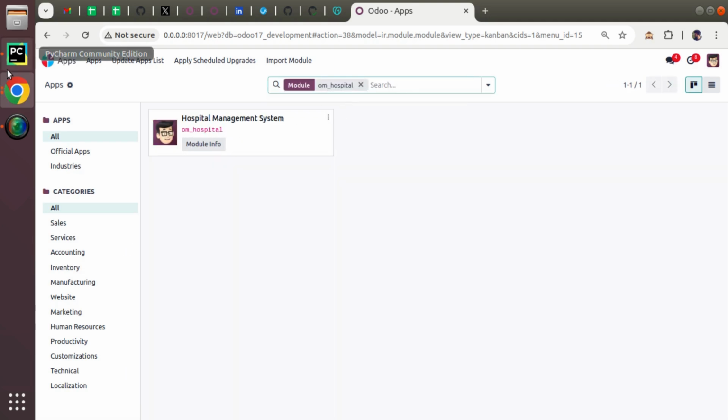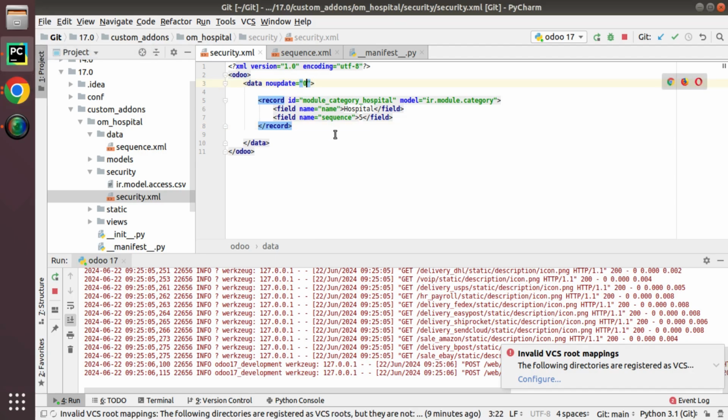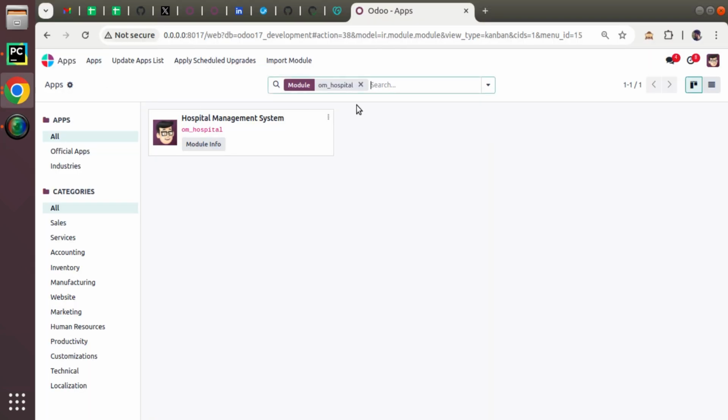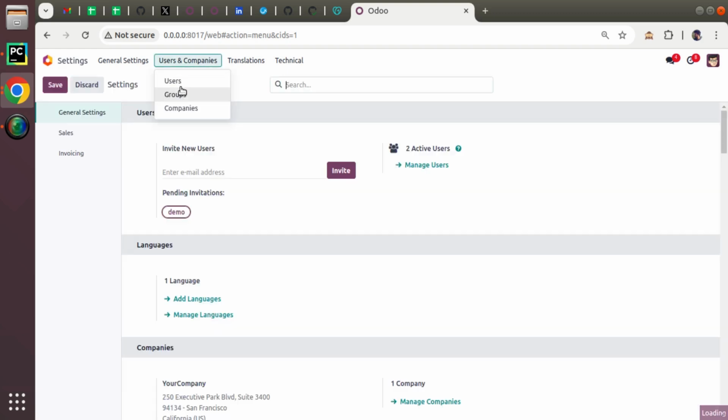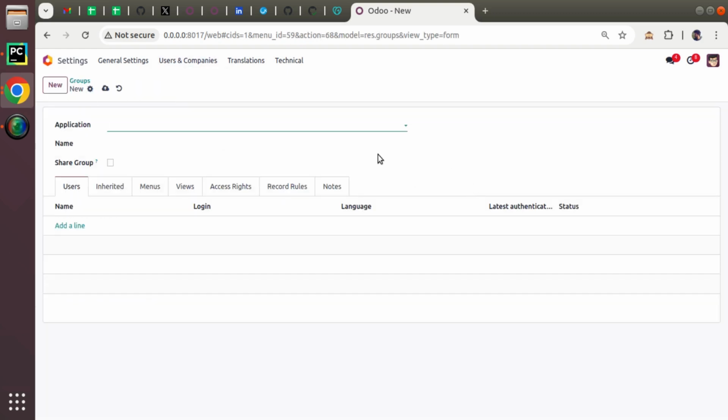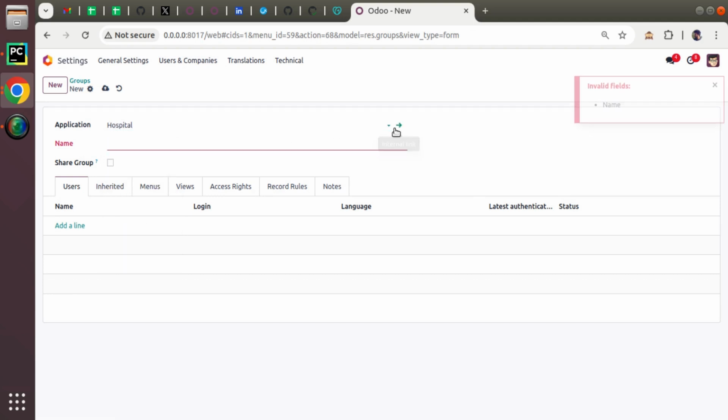So from here, for now I'll keep the no update as false, and I'll upgrade the application. So after adding the module category, we are upgrading the app. And if I jump back to groups, and if I try to create a new user group, you can see inside application hospital is getting listed, which we have created right now.